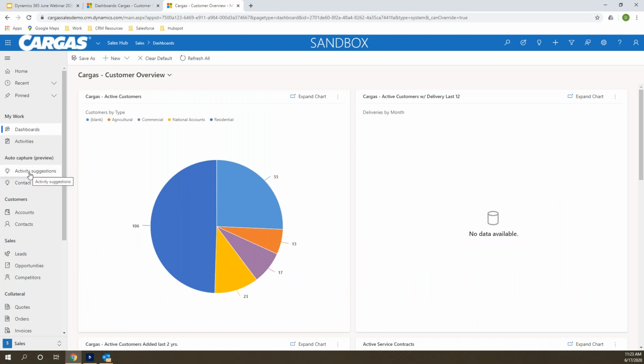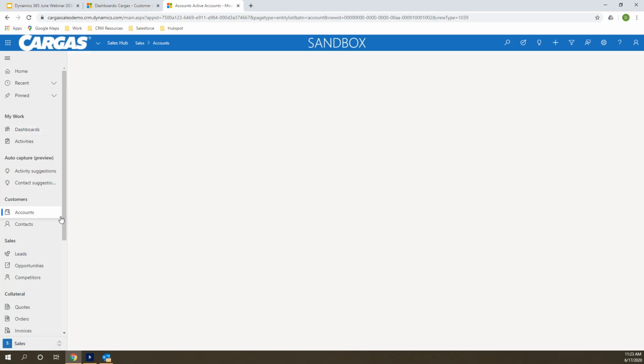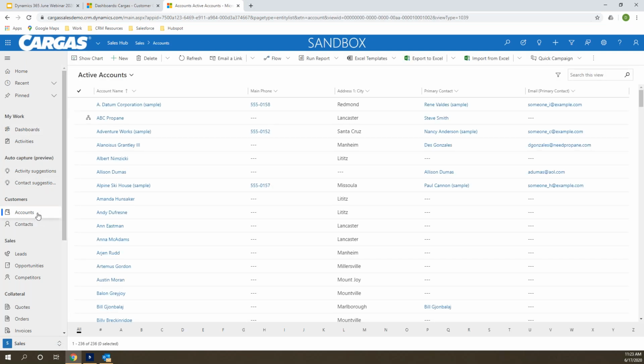Go through activities. There's now this auto capture feature, which we're going to cover later. I'm not going to touch on that now. Go to customers. So this whole navigation area now is just a little bit easier. This is always kind of standing out.